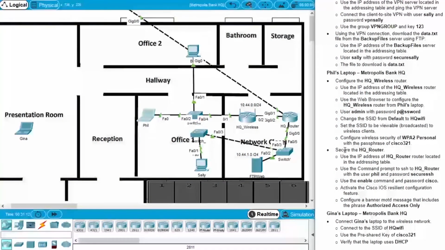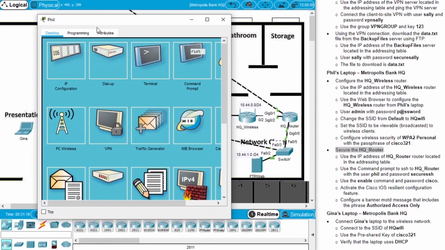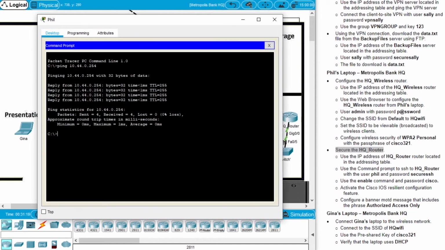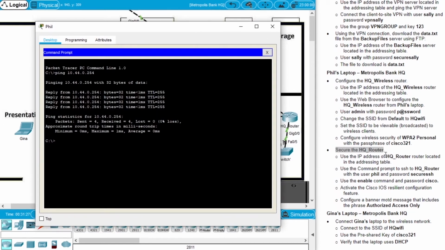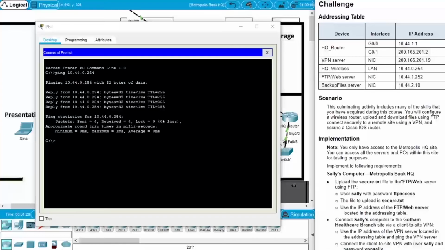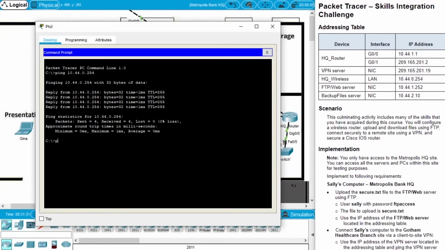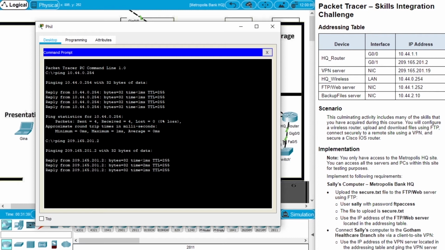Now let's secure the HQ router. So open Phil's computer. Open the command prompt. Let's try to ping the HQ router. So write ping 209.165.201.2, and we have connection to the router.